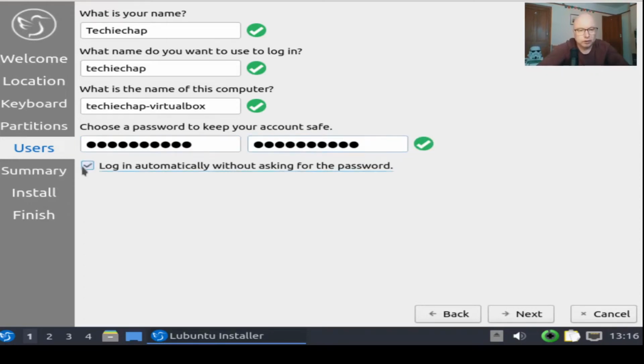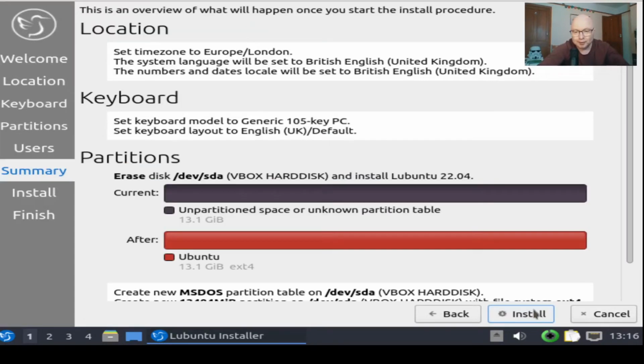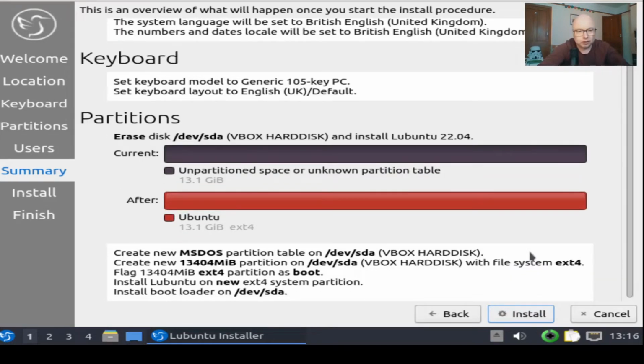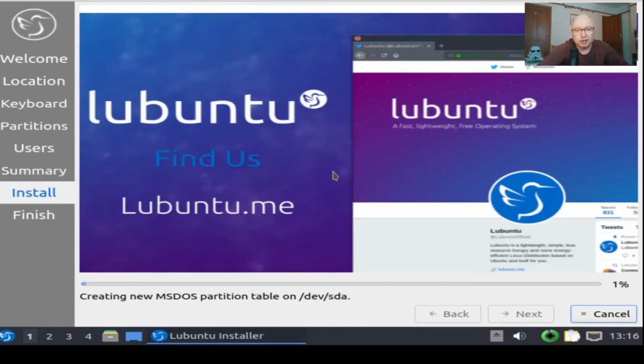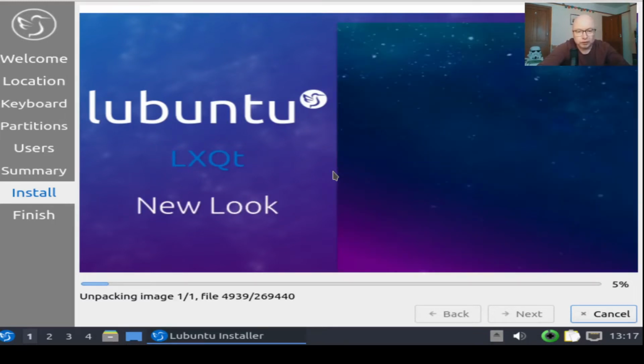Alright, so I'm just going to have it log in automatically, and so there, it's a very straightforward installer. Continue with installation. The Lubuntu installer is about to make changes to your disk in order to install Lubuntu 22.04. You will not be able to undo these changes. Install now. Yeah, why not? And off it goes. So very simple, straightforward install, and what we'll do is I'll let this install and we'll come back to that once it's finished.